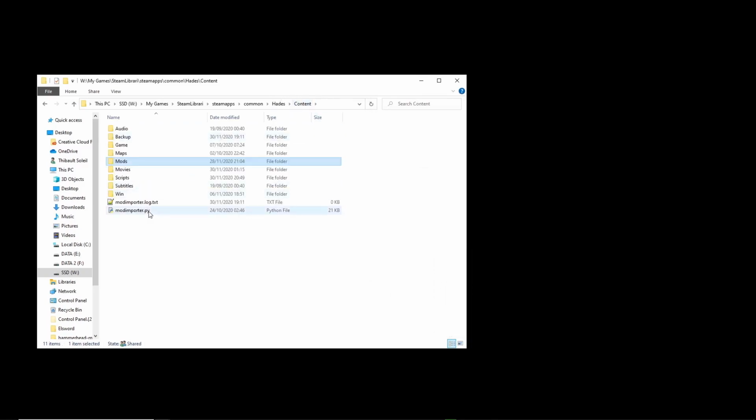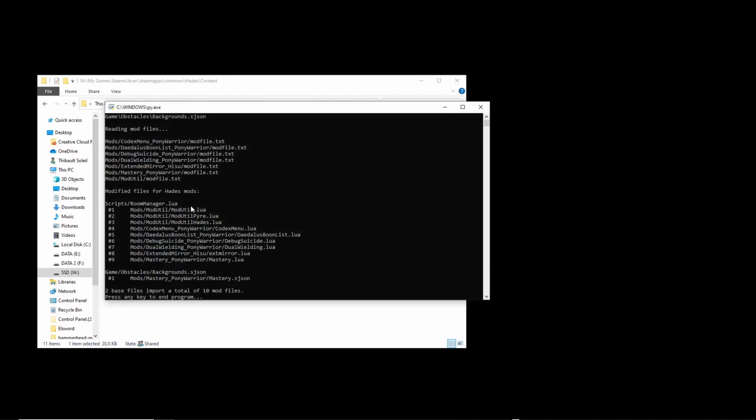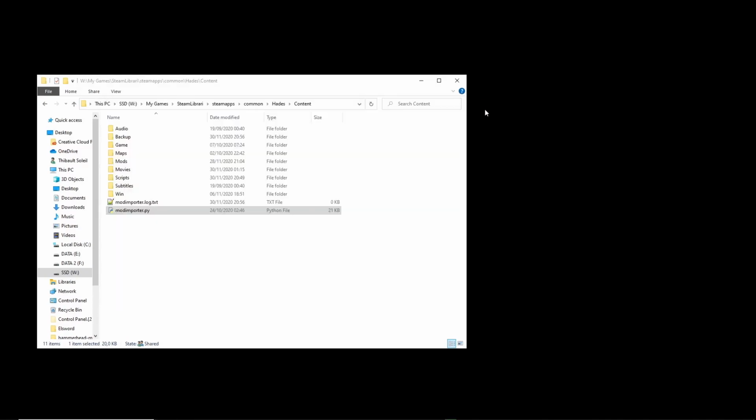Once you've done that, go back to the content folder and double-click Mod Importer. It should only take a second to install any mod in your mods folder. Close it and you are good to go, your mod is installed.